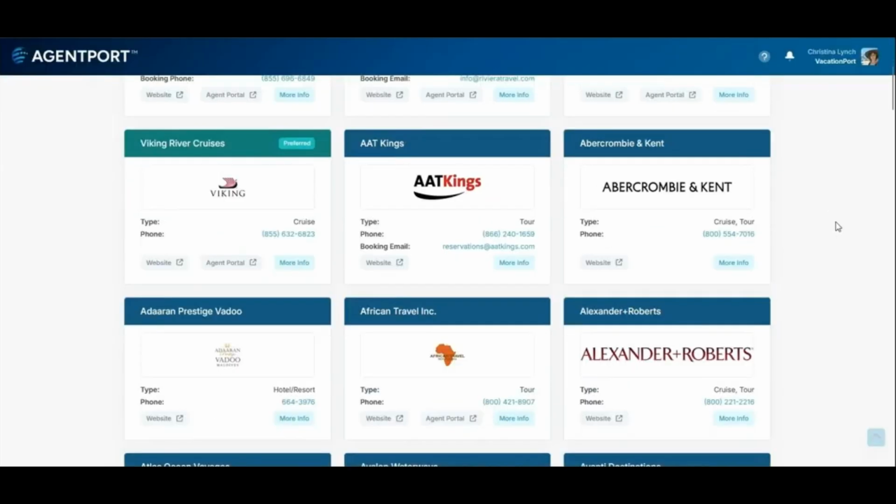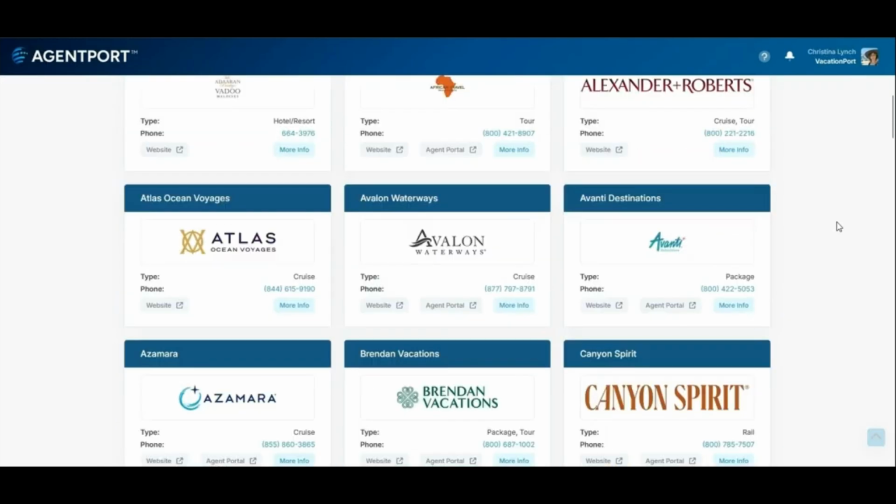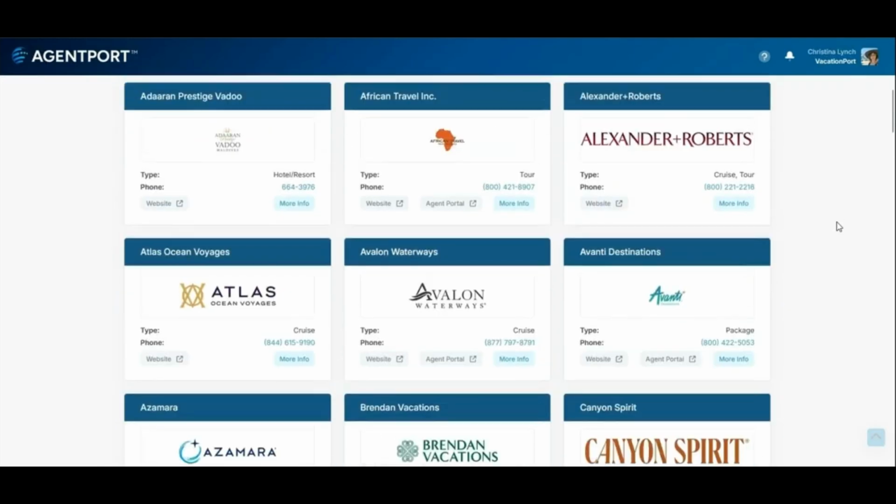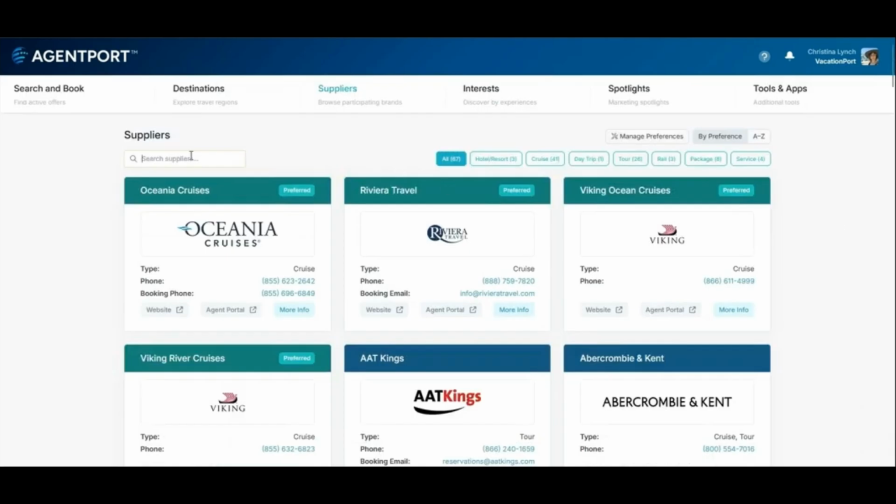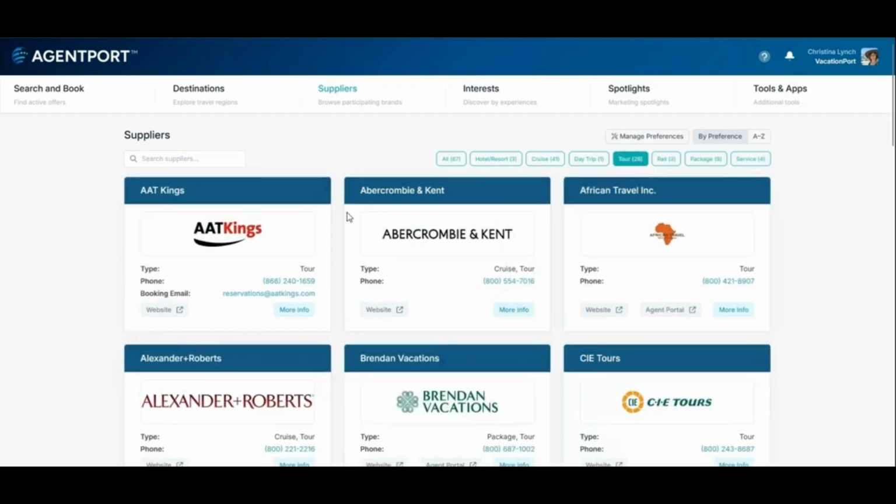You can scroll through them. There's also the option to just search for one. And then if you wanted to, you can also narrow it by specific supplier type. So for example, if I wanted to look at tours, I can get an example of all of those right here.